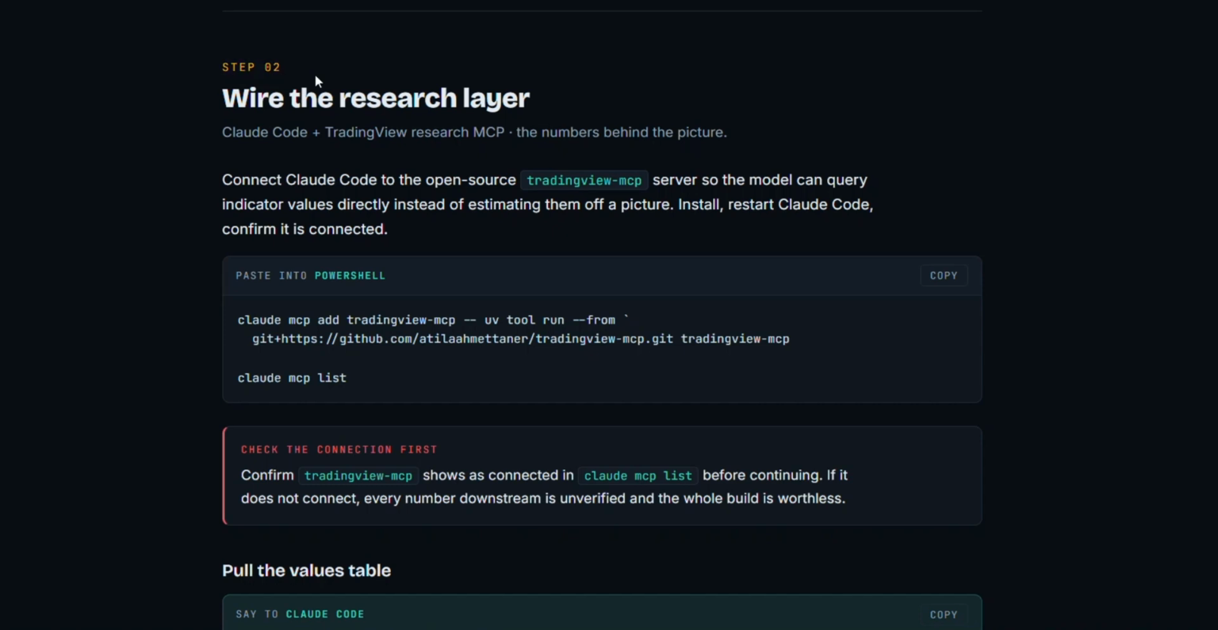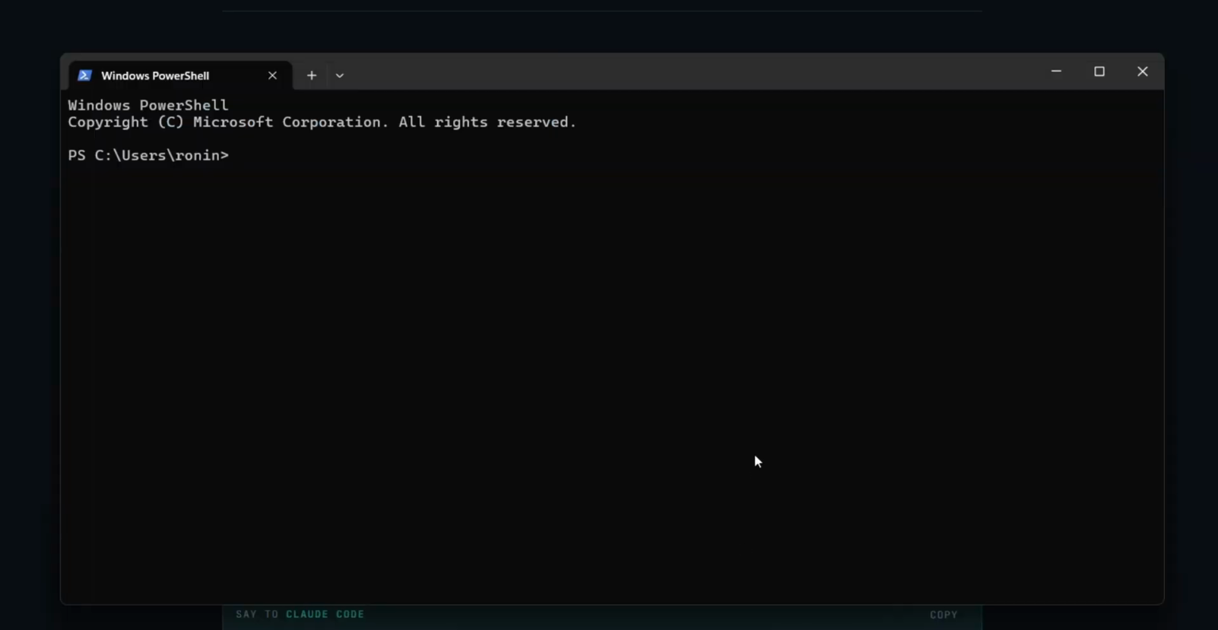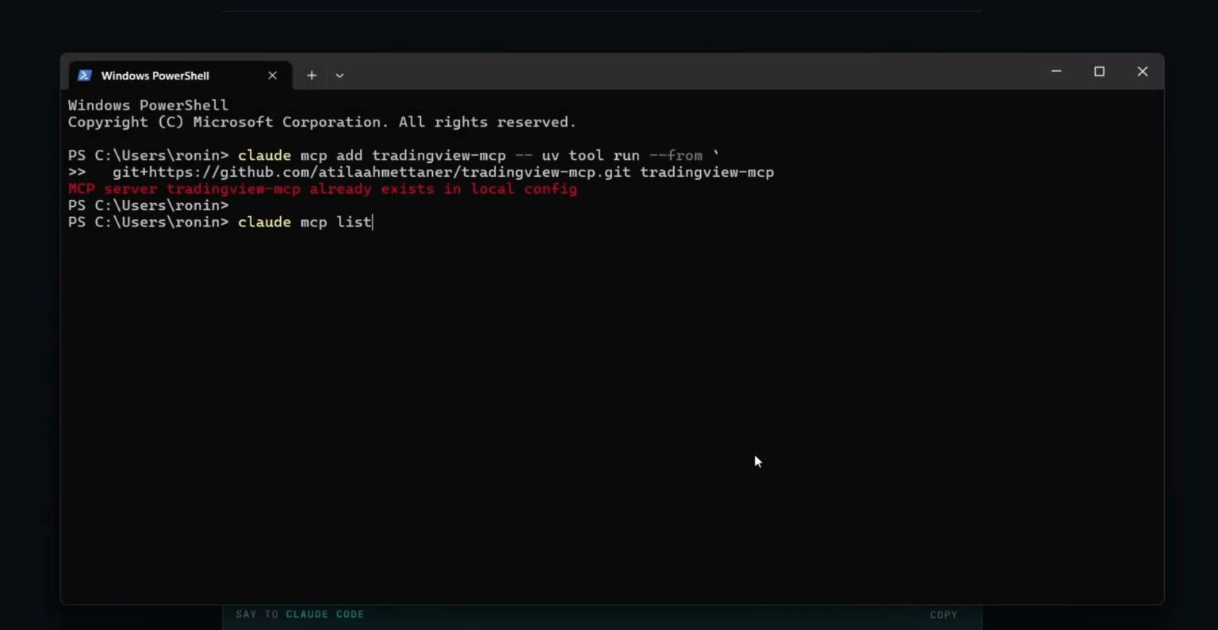Step 2. We need real indicator values at those timestamps, so we connect Claude Code to the open-source TradingView MCP server. One command in PowerShell, then restart Claude Code and confirm it shows as connected. The exact command is in the guide.